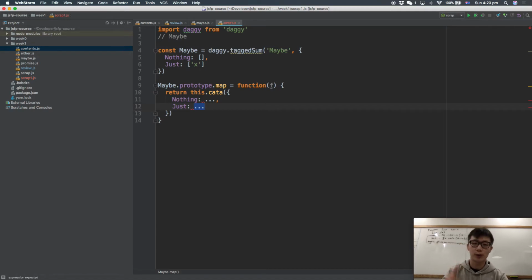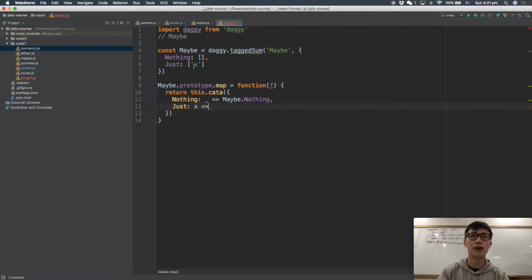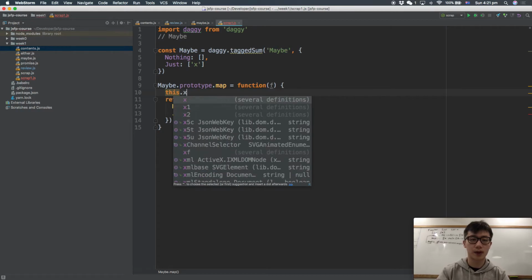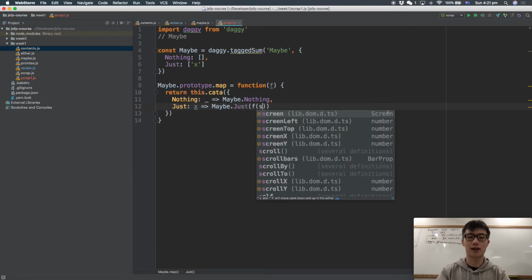The tricky part is, for Nothing it is very easy, because you have nothing to map over, right? You just return another Nothing. There's no empty here, there's only Nothing. Here, what's this function? It actually gives you the value inside this, as the parameter here. So here you can just say, construct another Maybe with x applied to f.